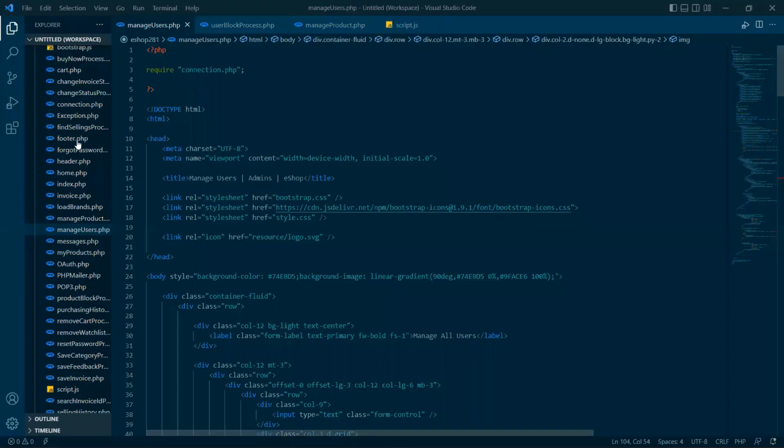So, the manage page. Firstly, I have included these links to the page, and through this I have taken the link of the icon. For the body, as before, I have given this style to get that color for the background, and inside this main div container-fluid I have included this manage all user header part inside this div tag using a label tag.